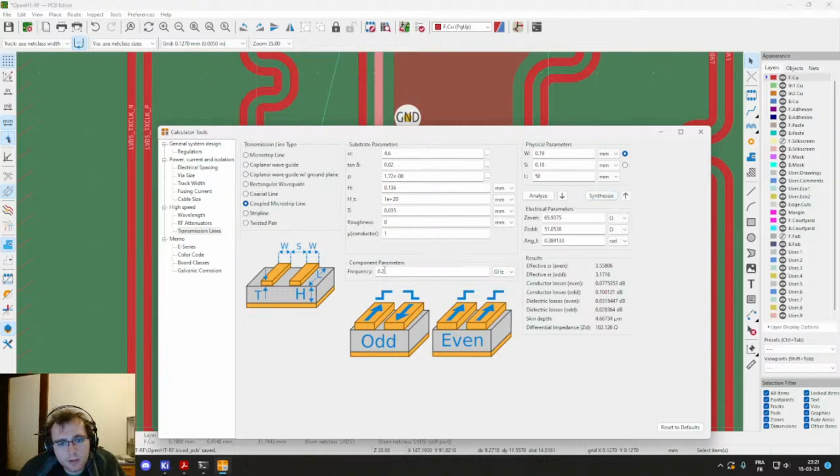Where can I put my target impedance? I don't know. If I want, okay, not a number and not a number also.